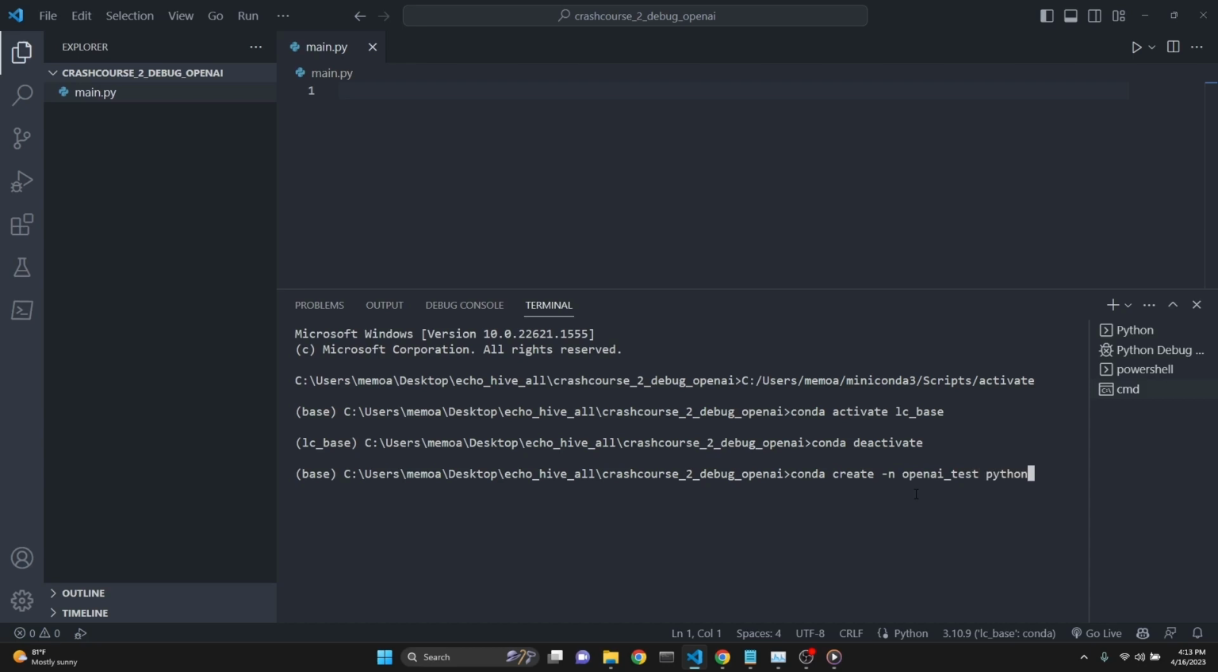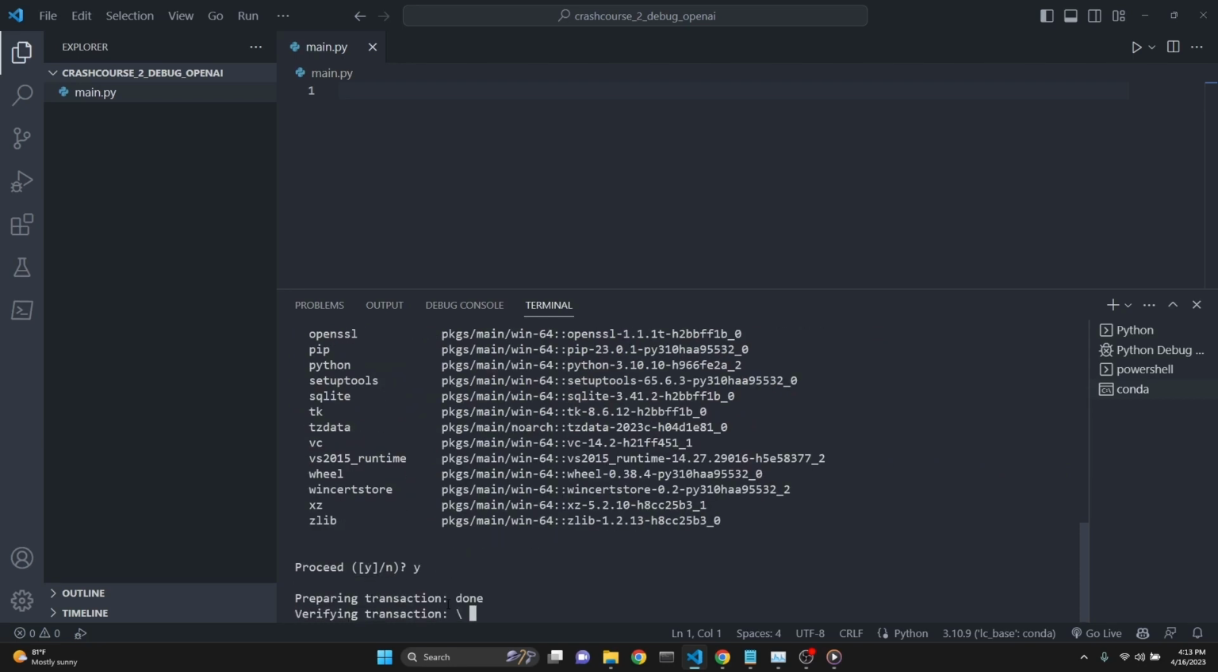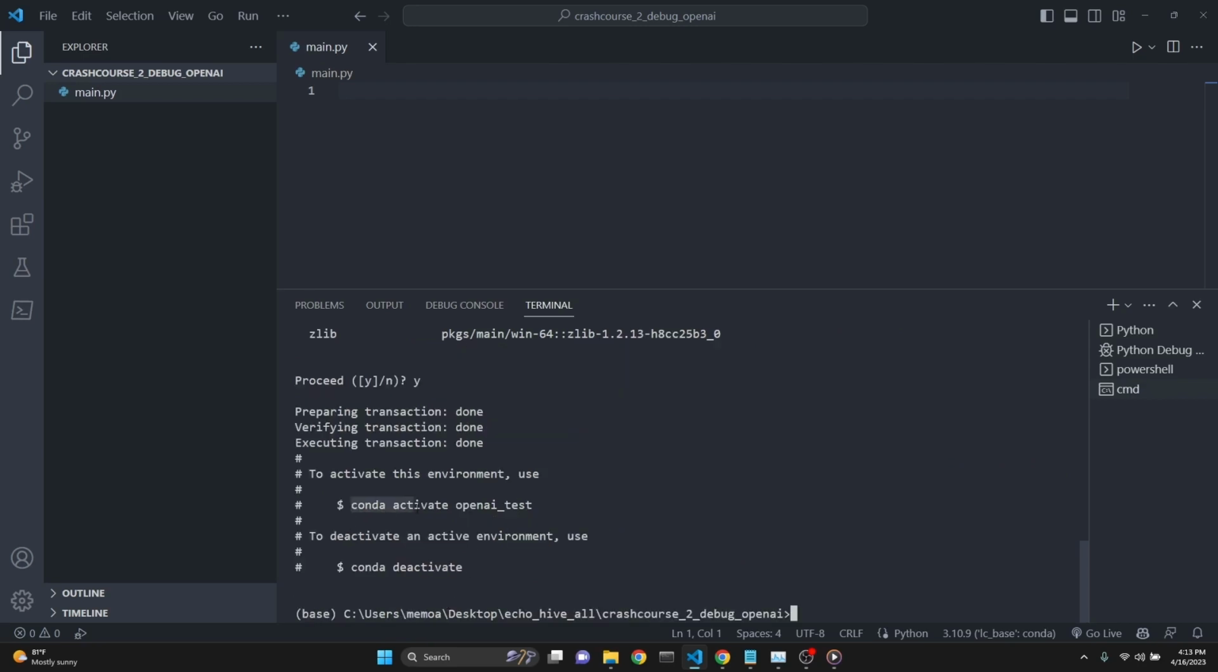You can specify the Python version for your environments. Let's say 3.10, and then just press enter, and this environment should get created. We just have to say yes. And once it's done, we can activate this environment. Our environment is created. Now we need to activate it.